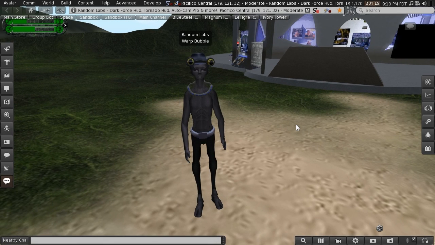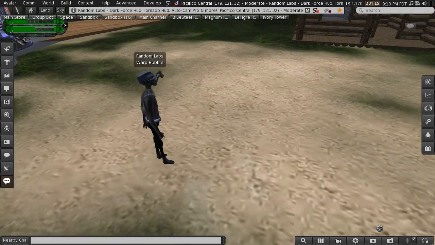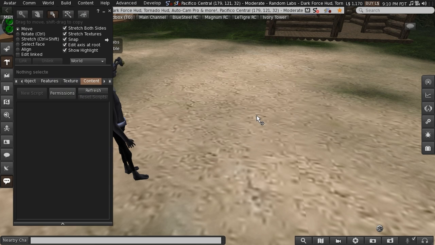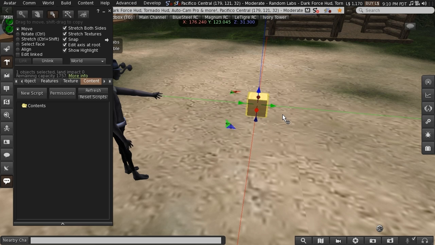Hey guys, this morning I thought I'd try my hand at some simple scripting tutorials. I'm going to make a very simple device that has a switch that allows us to click an object and switch it on and off, and we'll have it do something for those two states.